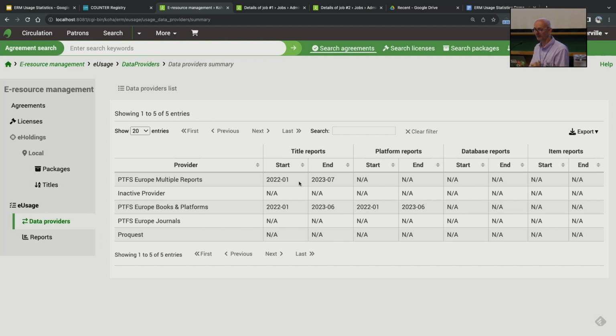So for the books that I already harvested, we can see that it goes back to January 2022, and the last harvest was data for June, so we haven't got July, August yet. And for that background job I'm running now, we can see that I've harvested title reports again, going back to 2022, and right up to last month, up to July.